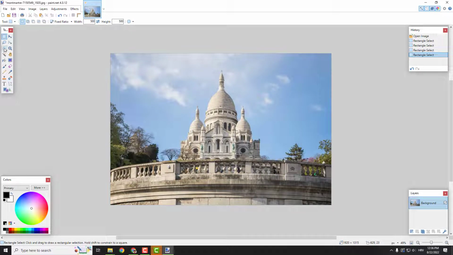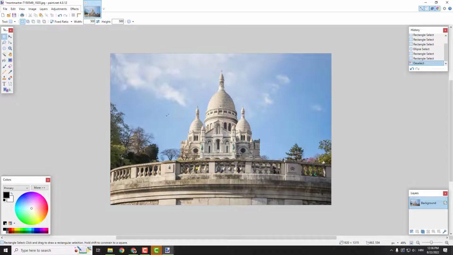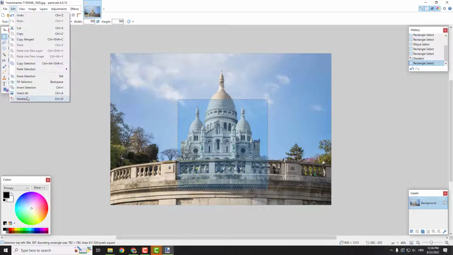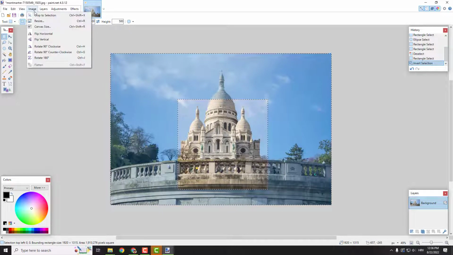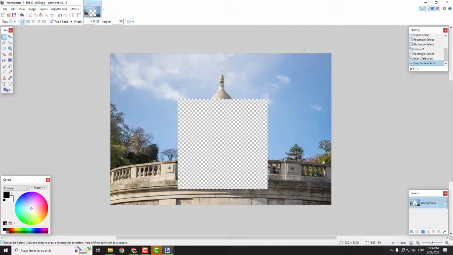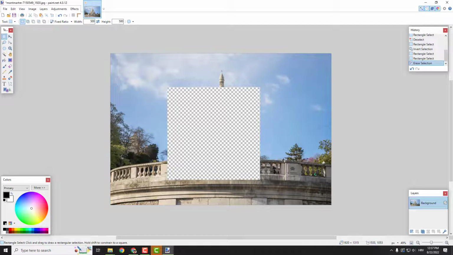Another thing is that you can also do with the ellipse select. So select ellipse and do the same thing, like this. But what if you want to crop the selection? Like this, and go to edit and click invert selection, and it will select everything around it. And now go image and crop to selection, and it will crop the middle part. You can achieve this simply by selecting it and hitting delete, like this.